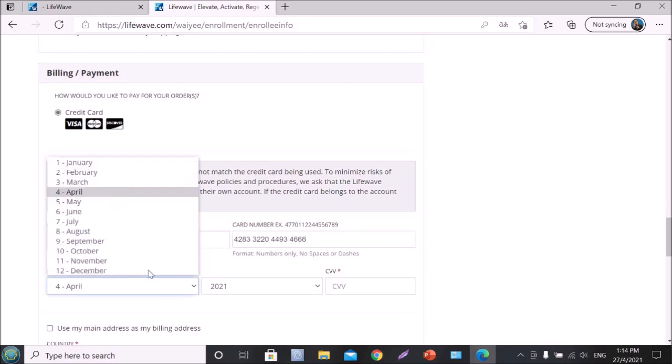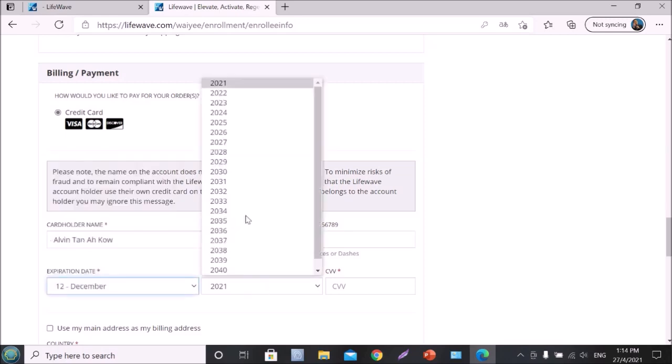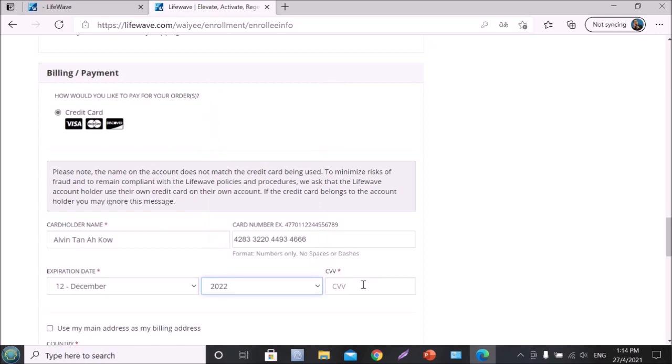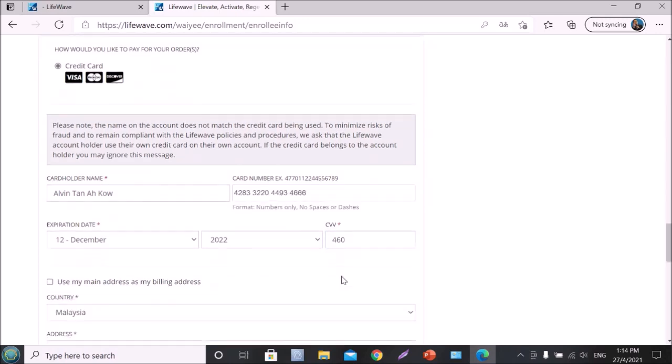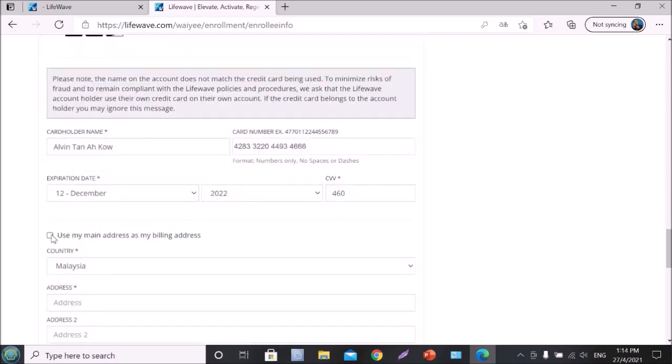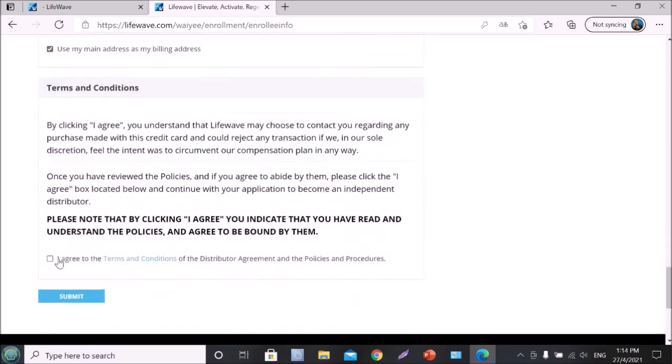Okay, expiry date, assuming it's, assuming, all right. Of course, this is not real. This is only for demo purposes. Assuming you want to use your main address as the billing address, you click here, then you click Agree Terms and Conditions, you submit.